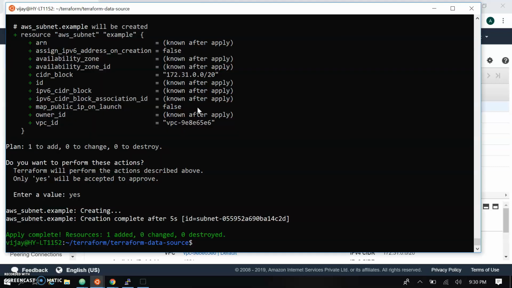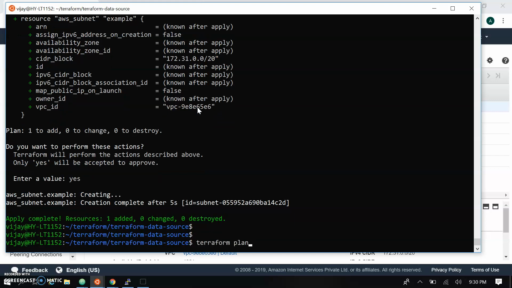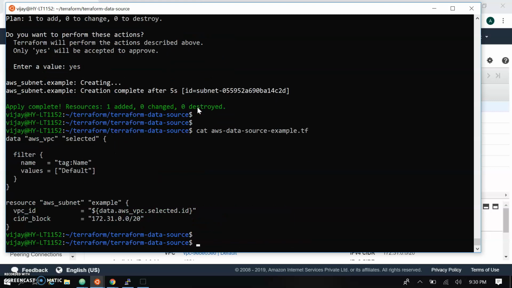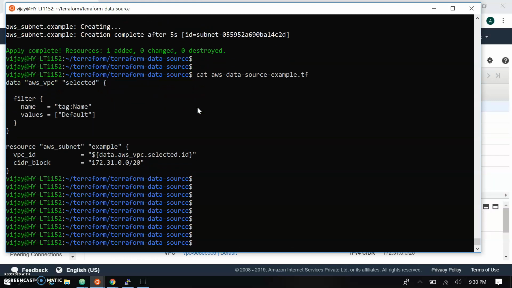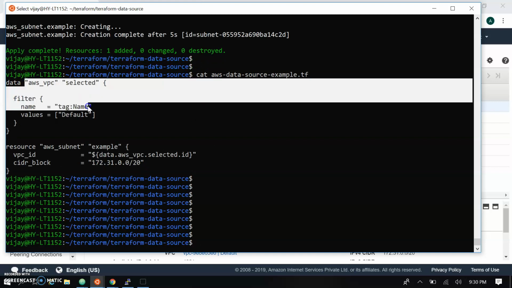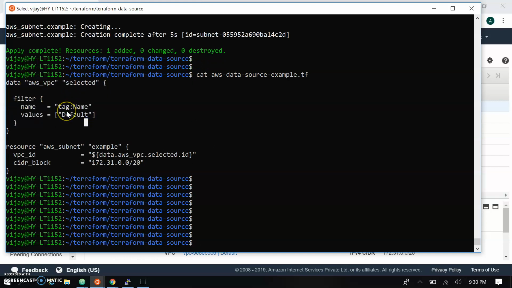So let's have a quick look at the script again. This is a simple script where we use the VPC filter, and we use the VPC reference in the aws_subnet resource creation.